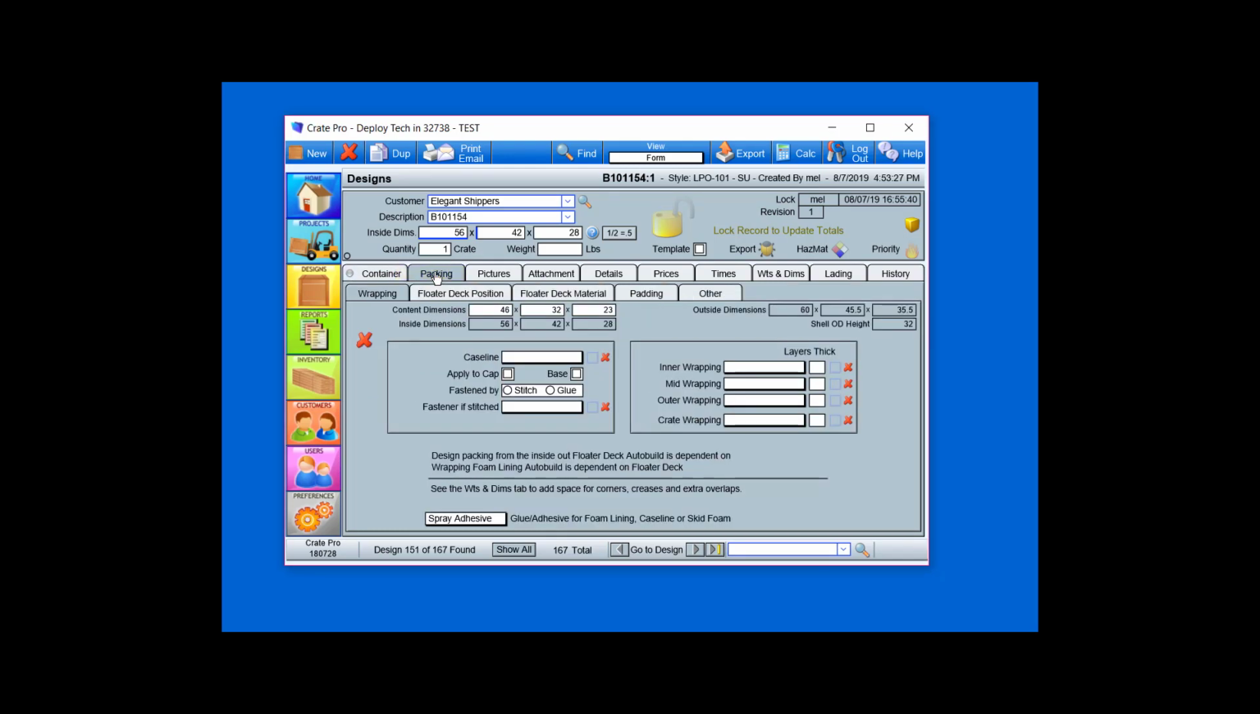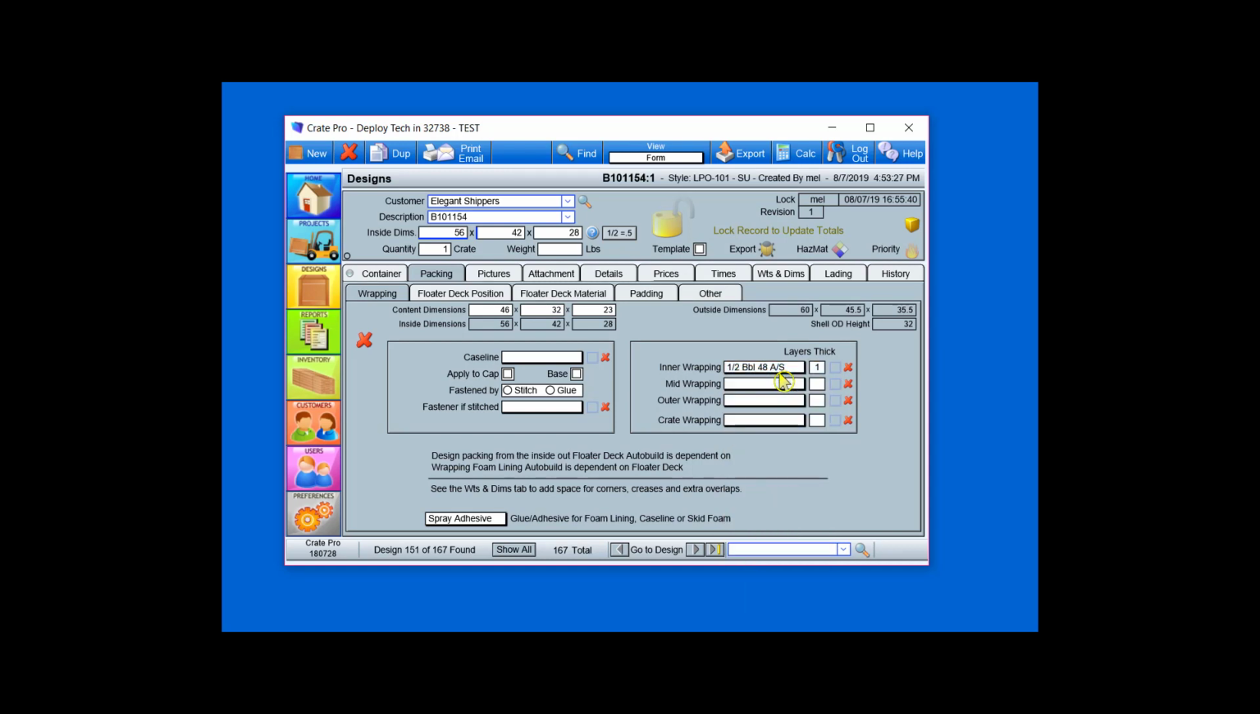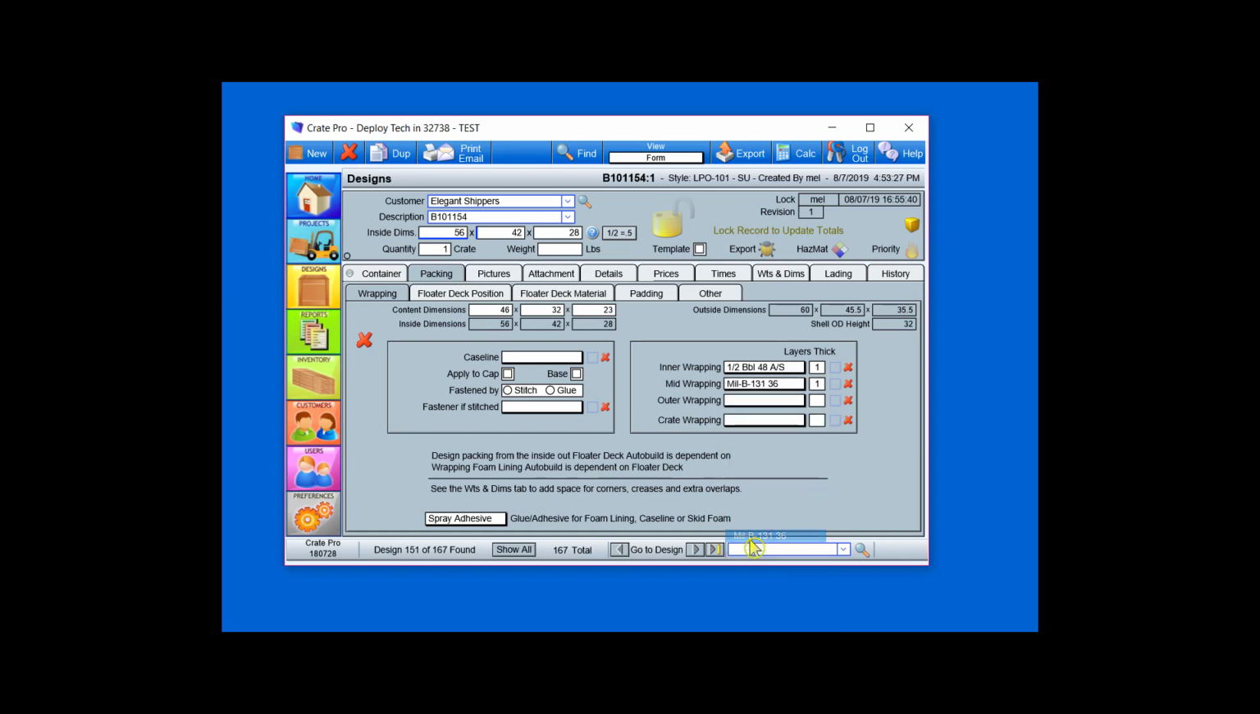In the Packing tab, the wrapping, floater decks, and padding material can be calculated automatically. For example, you have options here to enter different types of wrapping. We break them down into inner, mid, and outer, so your staff members, when they are layering the different wrapping, they will put them in the correct order. So inner wrapping was the first thing closest to the content, and then they might add something like Mill B after that, and possibly a third outer wrapping.